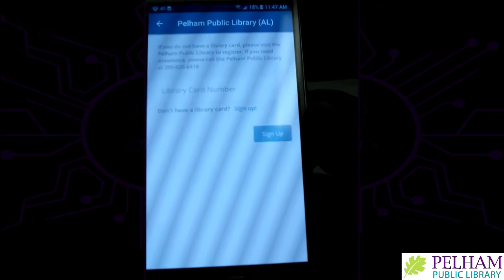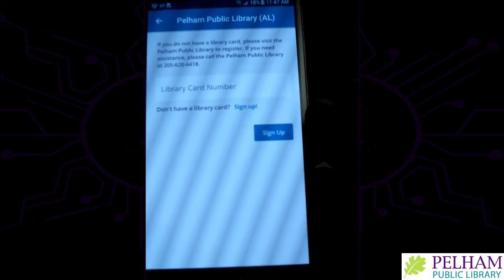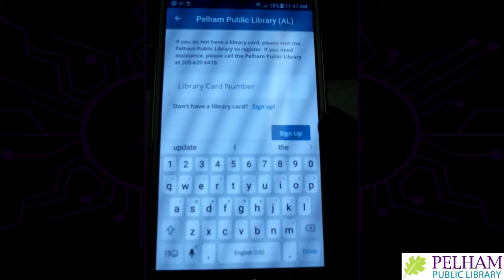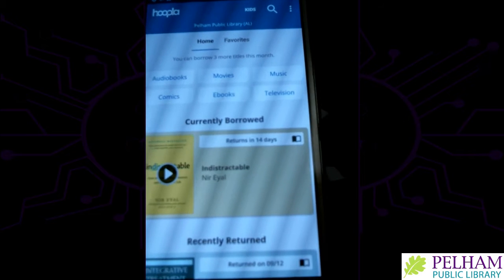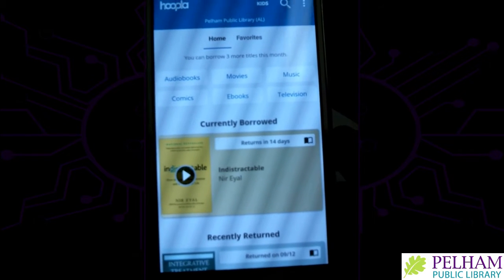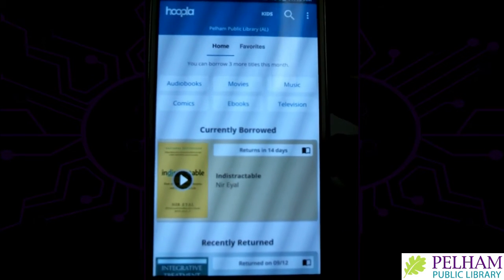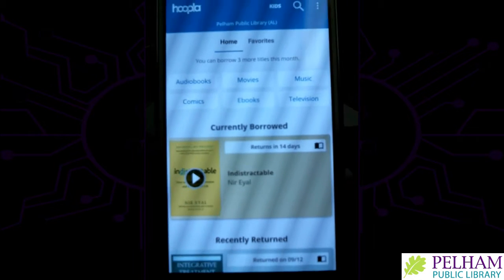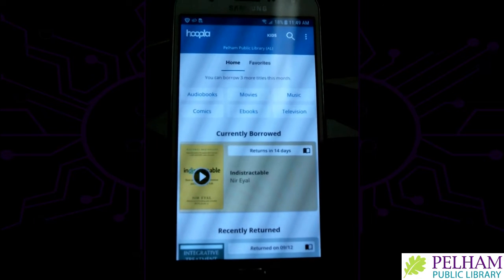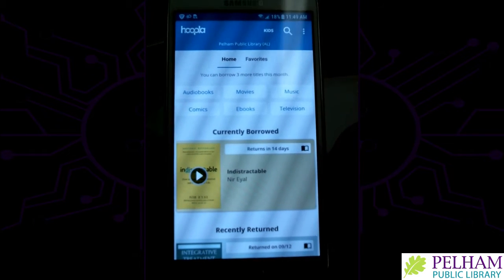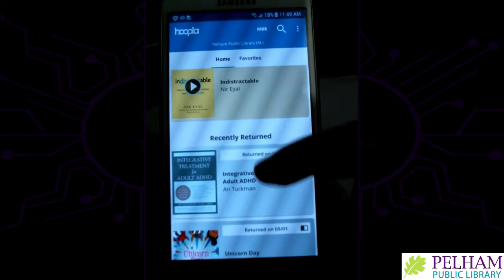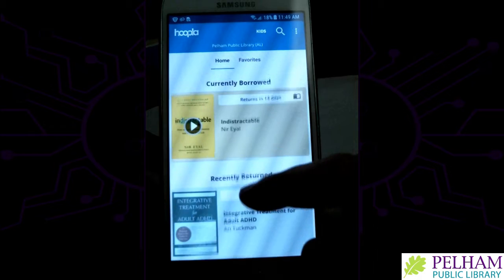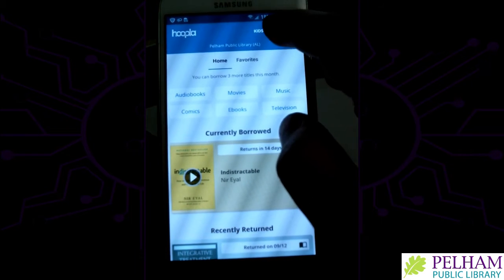Hit next. It's going to want the card number. So that card number, you can find it on your library card. Okay, so now we've got our login. So it accepted my card number. It's hard to see. Let's see if we can get it to focus a little better. Okay, so you can see that I've currently borrowed stuff. A couple short circuit movies. It does keep a history of what you've checked out. Find something new to check out.